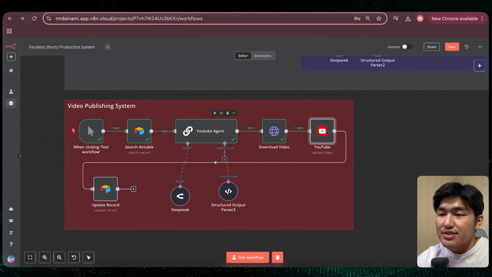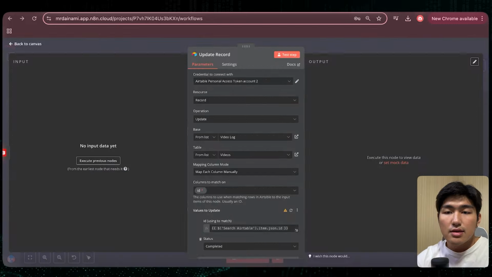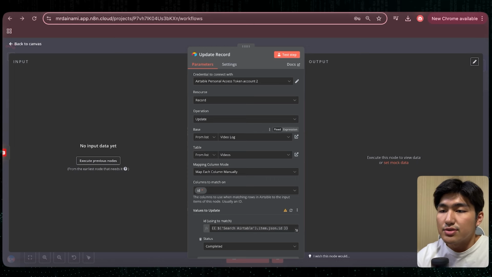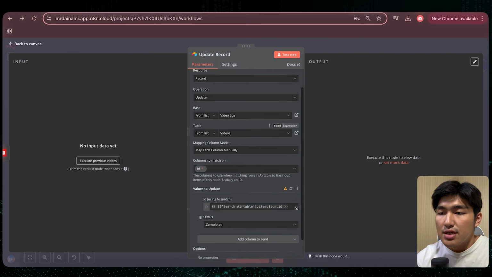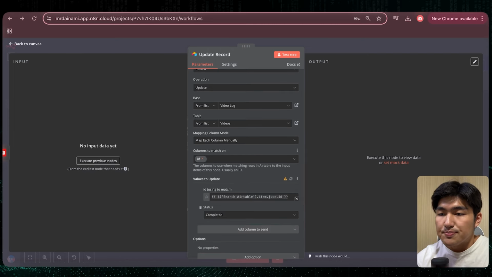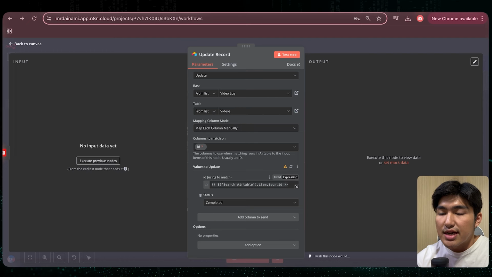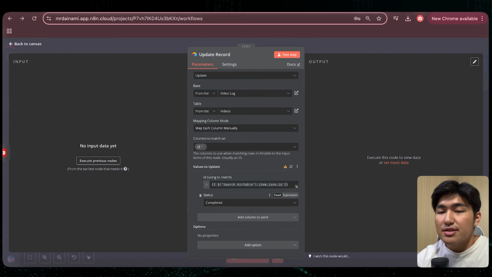Okay, and once you're done with this node, the last node you need to do is to have the update record node. The update record node itself, what we want to do is to once again have the same base, video log, table would be videos, and then we're going to use the ID to match. And then the ID would be from the search Airtable item JSON ID. And then we'll change the status to complete to show that we have completed the uploading of the video.